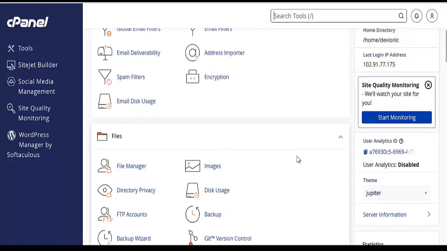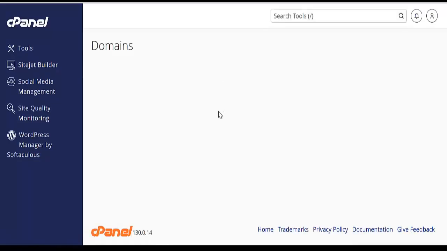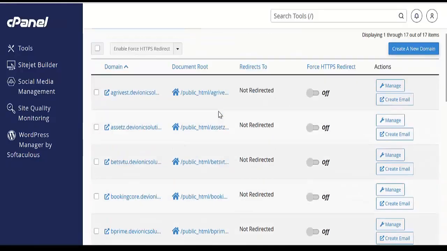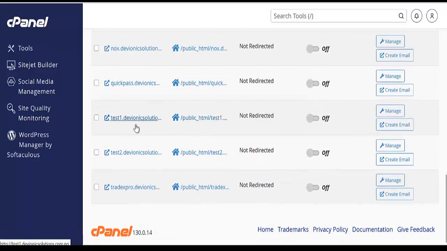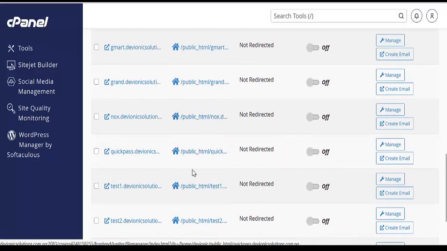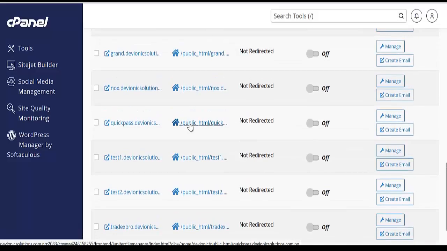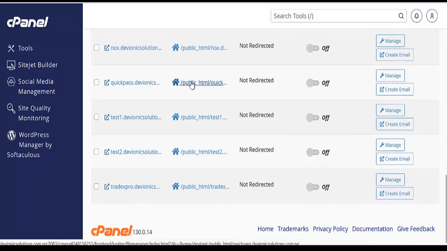For this, I will upload this in a subdomain because this is a test. Search domains. It's actually the same process whether you are putting in the main domain or the subdomain. I already have this subdomain here, which is test one. If you want to upload just the main domain, just click on this one here. It's actually the same thing.